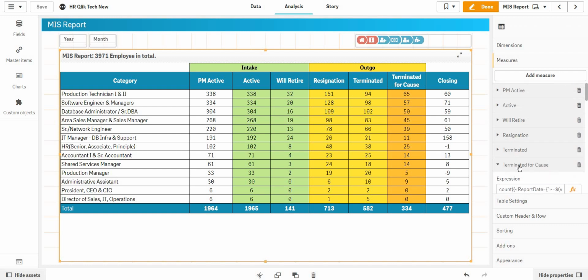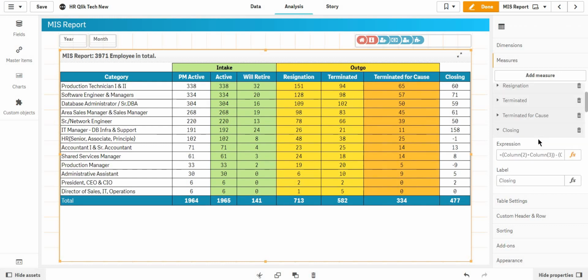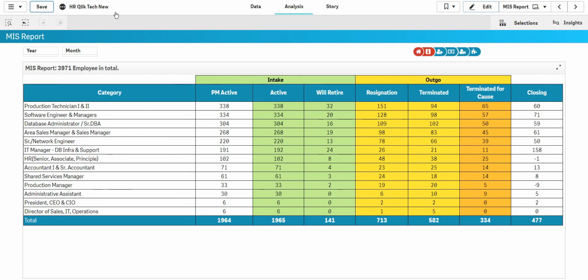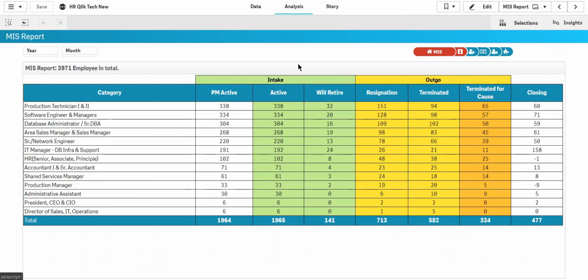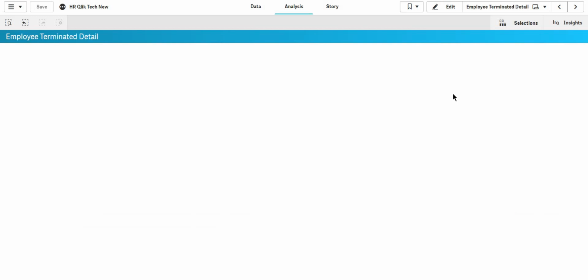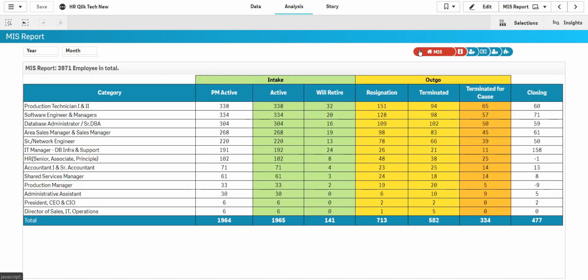So, in this report, all the features available for TableBox are available. Let's say I click on active, I'll go to a specific sheet called active. See, I'm coming to the employee active details sheet here. If I click on people who are terminated, I'll go to the terminated sheet there. If I click on specific data, TableBox is coming in a very beautiful way over here.